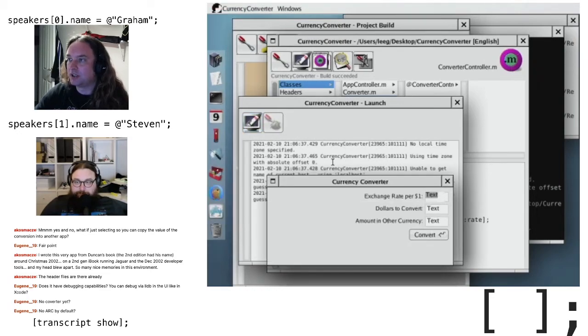So yeah, we could tidy up. We could make that not have that placeholder. But let's say that there's 1.2 thingies to the dollar, that I've got $100, and I get 120 thingies.